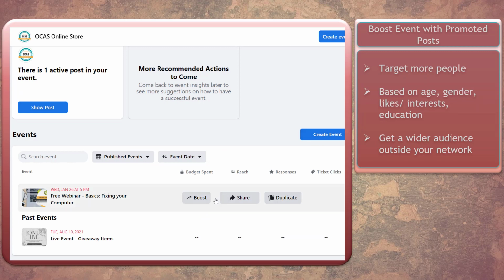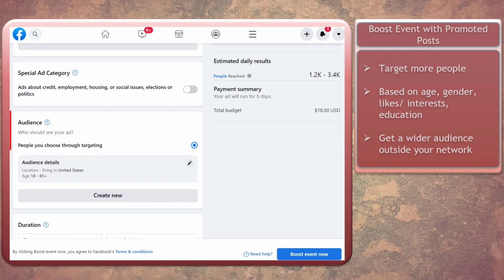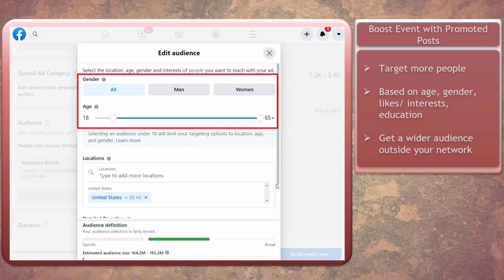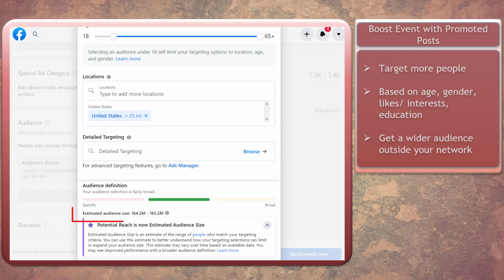Boost Facebook events with promoted posts. You can target more people on Facebook based on a specific age, gender, likes or interests, education, and more. You can get a wider audience outside your network of fans and followers.